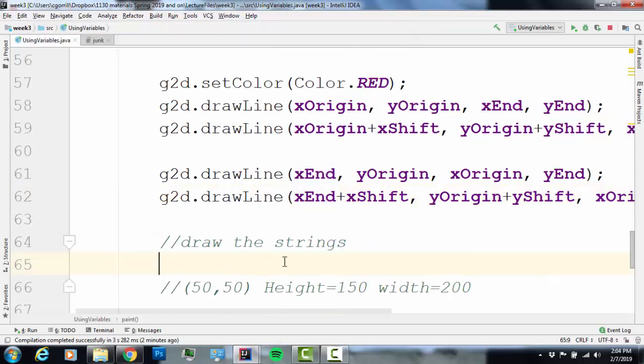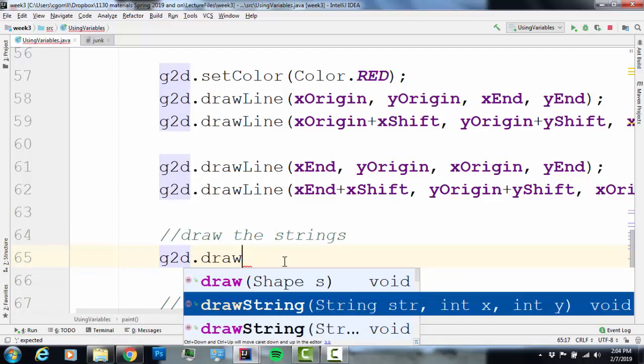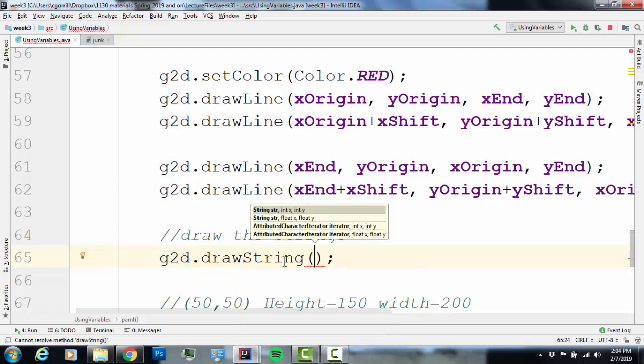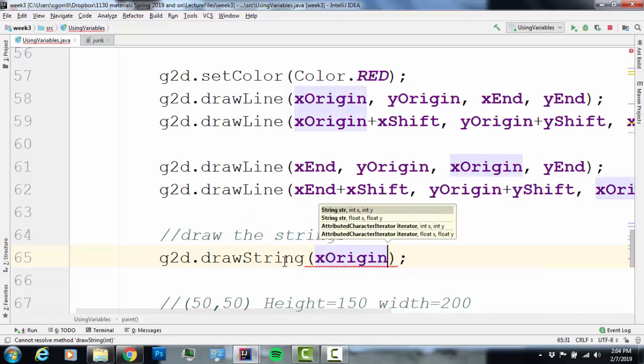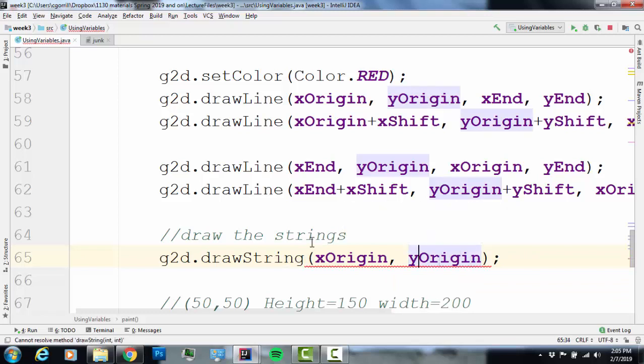All right, now on to drawing the strings. We know we're going to be drawing to G2D, and draw string is what we're going to do. Now we want to draw it so that it's just above the rectangle and shifted just a little to the left. Okay, I'm going to start by going for the first draw string. I'm going to go X origin, Y origin, and then I'm going to shift it up by, I don't know, 15. I'm going to shift it left by about 30. All right? So that's going to be where I'll draw the string.